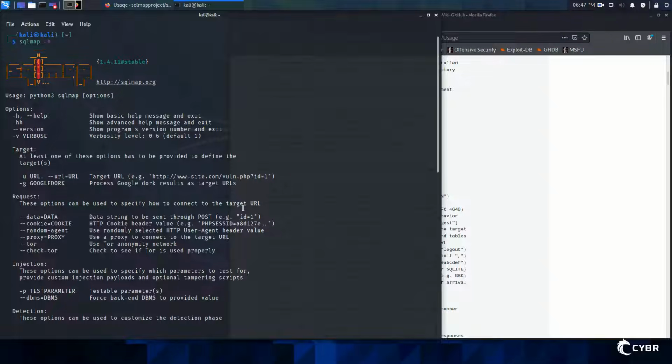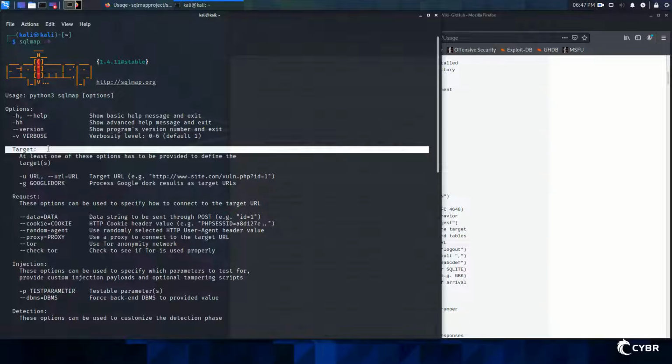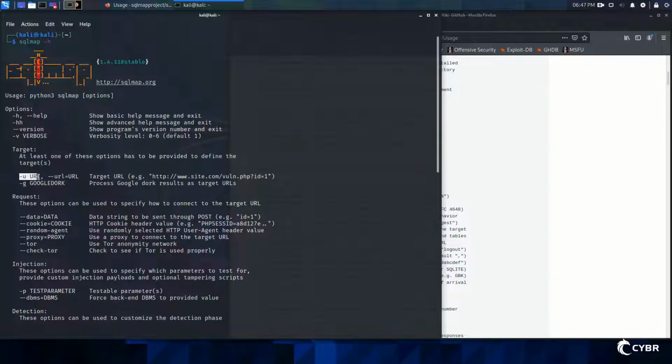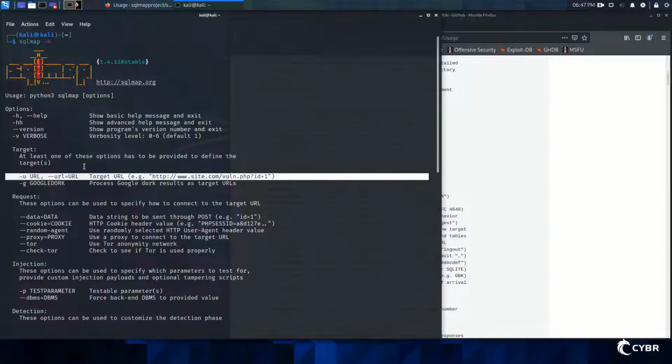Scrolling to the top, right away we can see a list of options for target. As we saw with the prior example, we want to be able to tell sqlmap which target to go after, and we can use the very first option of -u or --url in order to specify that. This is where we enter our URL to go after, which I will show in just a moment.